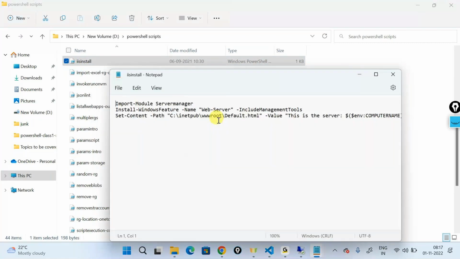So this is the end-to-end command that I had. I just went ahead and installed this particular Windows feature, and then I have something called Set-Content. I'm saying the path here is inetpub wwwroot default.html. I'm telling it, okay, fine, if there is no file called default.html, please give me a file called default.html.